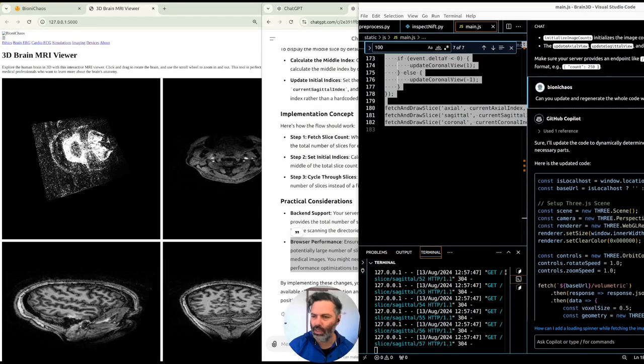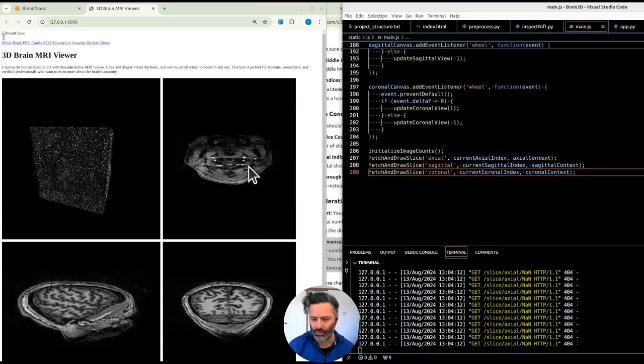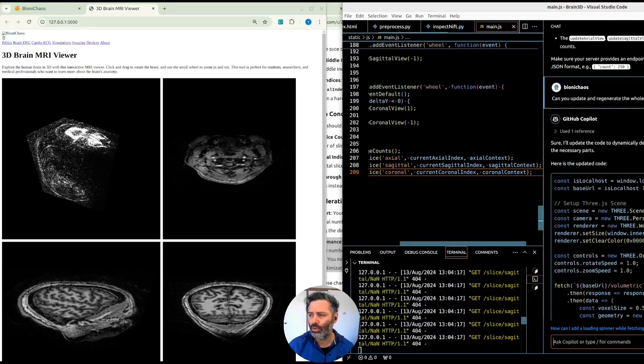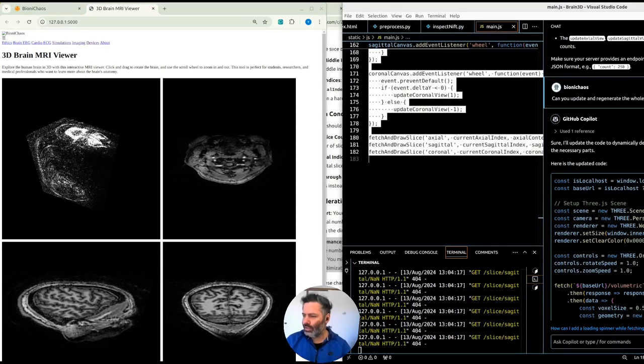Yeah, GitHub Copilot actually generated the whole code. I think it's not moving. Okay, that's not fun. Stuffed something up, didn't you?